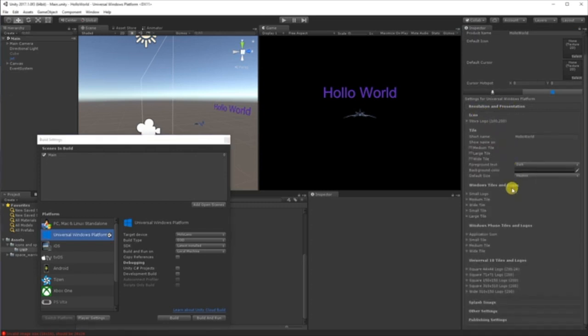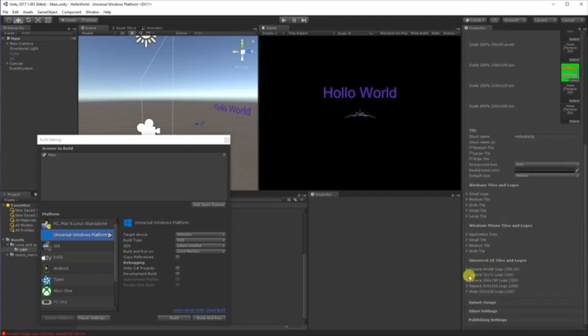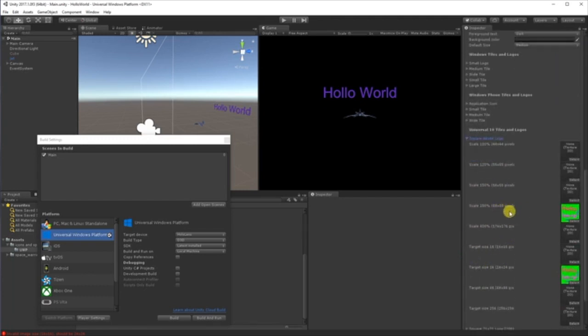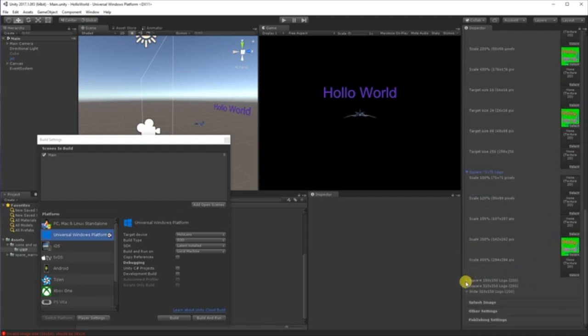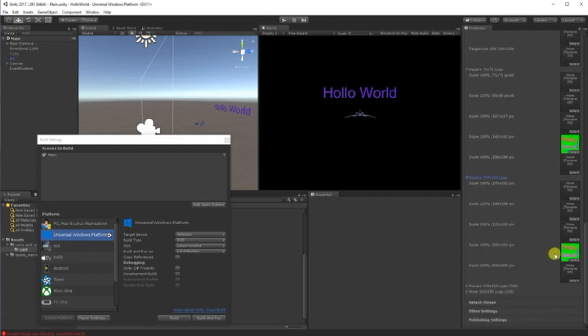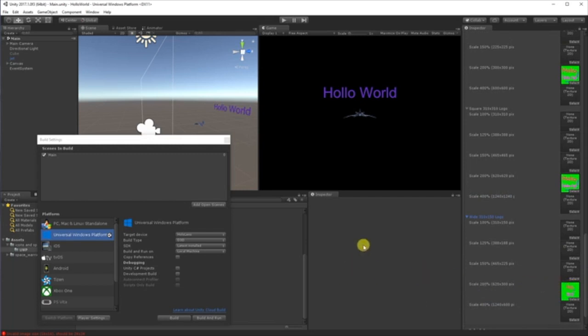And under icons, let's just go through each one. So under the store, we've got a 50x50 at 100% and a 100x100 at 200%. And underneath each one of these universal 10 tiles, we've got a 200% and we've got a target 24 size. Under the 71x71, we've got the 200%. Under the 150x150, we've got the 200%. Under the square, we've got the 200%. And under the wide, we've got the 200%.